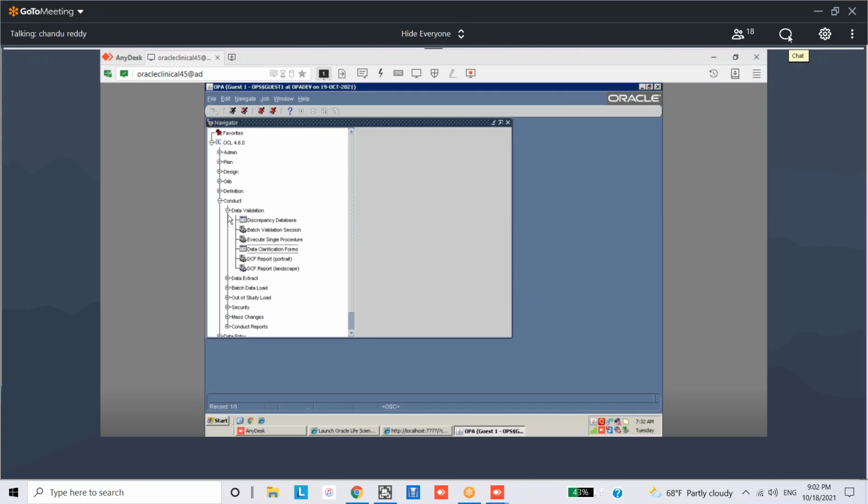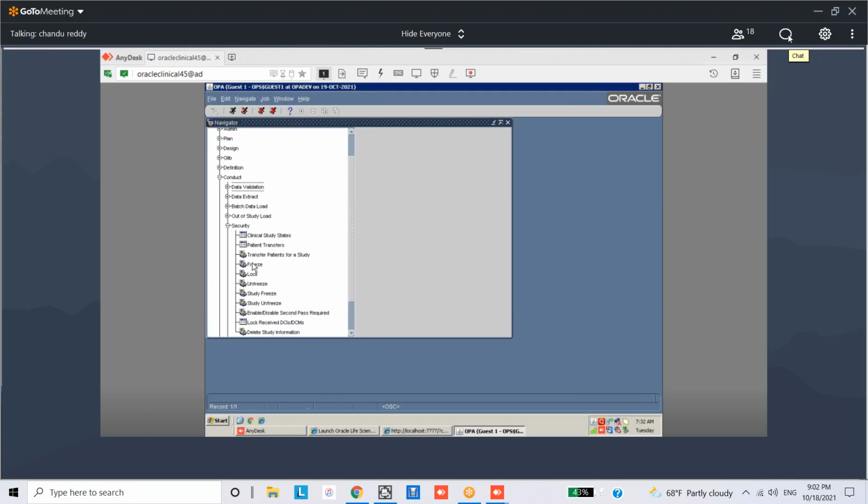Okay. So after executing all of them, after resolving all of these, then we go for lock and freeze. So here we do lock and freeze. In the security, we do lock and freeze. So we lock the data here, we freeze the data here.